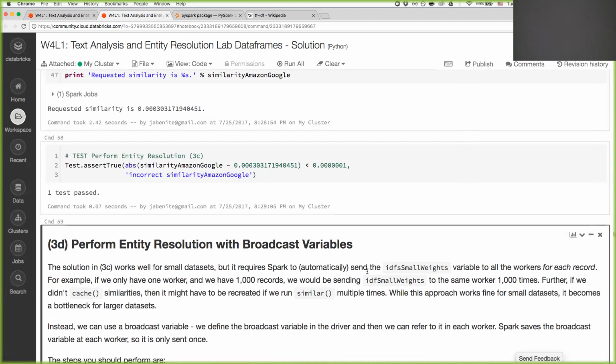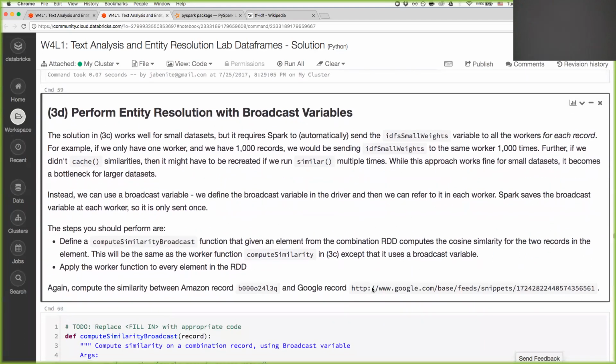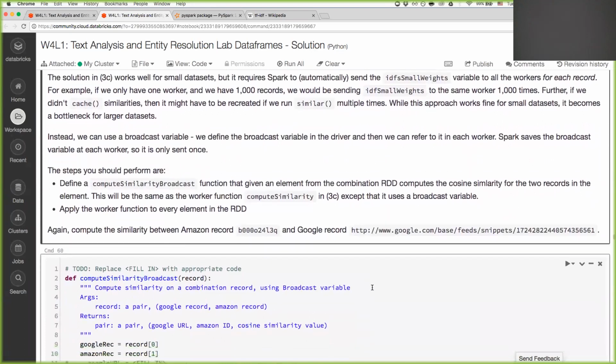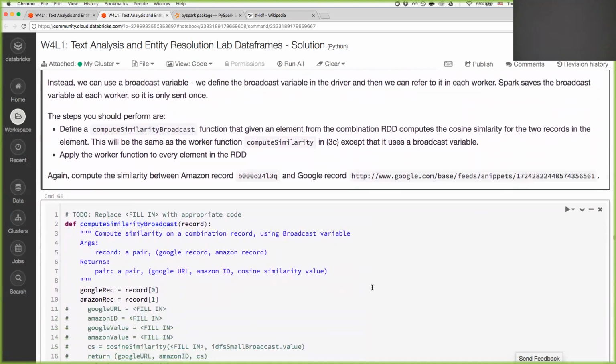And also we didn't cache it. So what we can do is tell the driver to copy that IDF small weights to the worker, so we won't have to read that from the disk or recreate that particular RDD. And that's what broadcast does. We looked at broadcast in the previous session, so if you do have questions, you could jump in now.